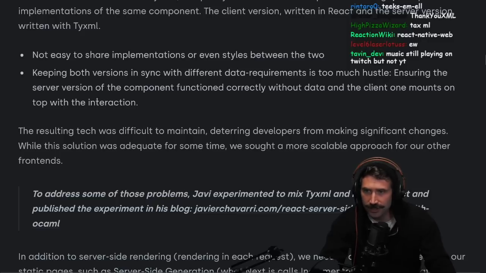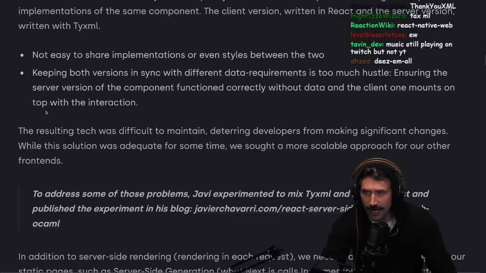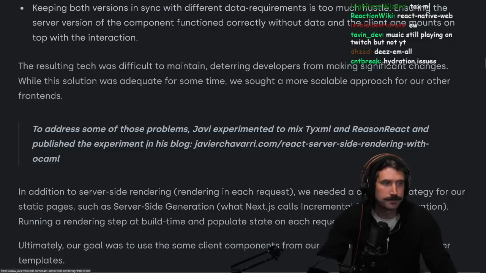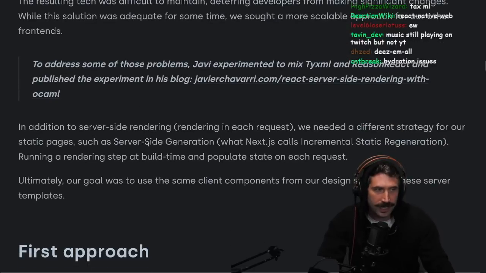Yeah, ensuring the server version of the component functioned correctly without data and the client one mounts on top with the interaction. The resulting tech was difficult to maintain, deterring developers from making significant changes. While the solution was adequate for some time, we sought a more scalable approach to our front ends. Okay. Hydration issues. Always hydration.